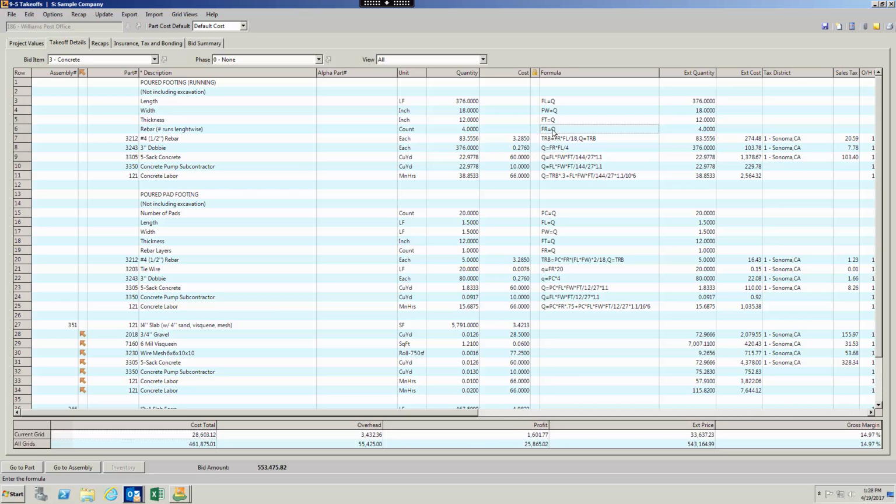And then we use calculations, so you'll see that we use this FR, right? Real simple. Total rebar is FR, which is rebar runs, the number of runs, times the length, divided by 18. And that gives me my quantity of rebar. It was like 84 pieces or whatever. So we can create formulas like that. I've done another one down here using more formulas that come up with a poured pad.